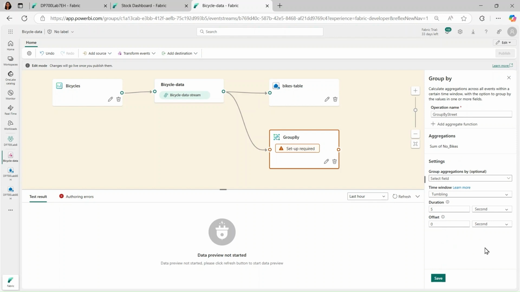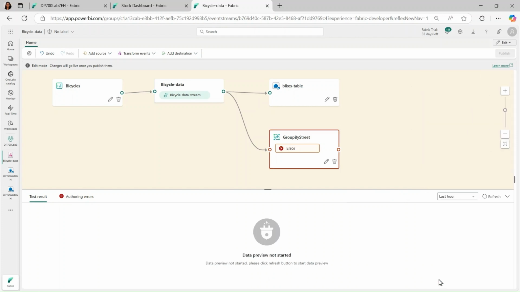And then I'm going to add in a little bit more information to the settings here. I'm going to have it group by aggregation. I'm going to choose street. And then I'm going to keep all the other settings that are here. I'm going to click on save. And we get an error. Why do we get an error? Well, it could be because we need to add a destination.